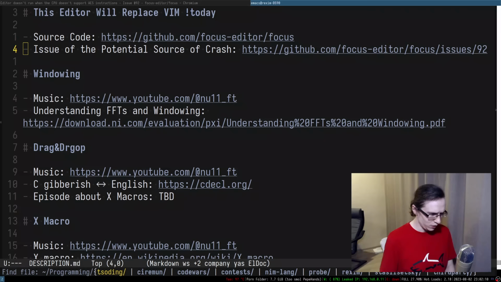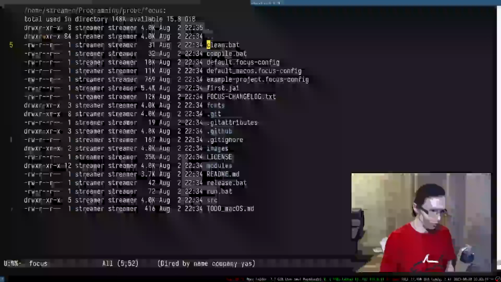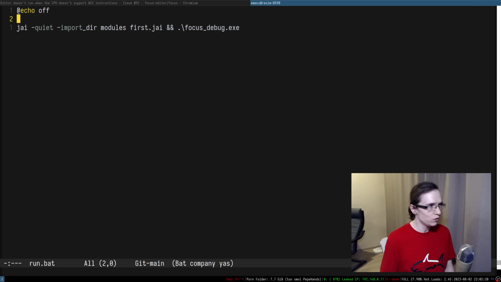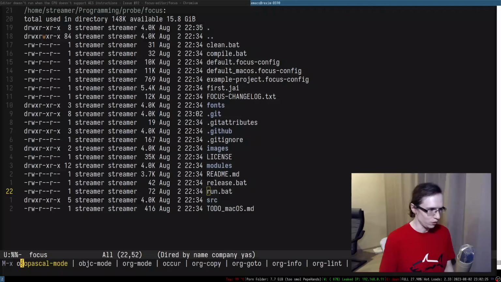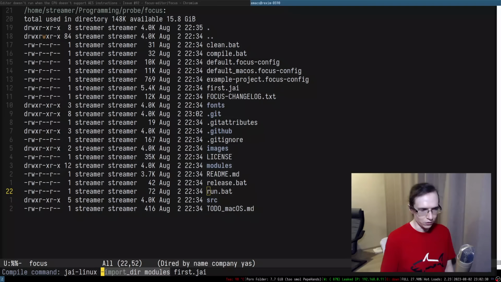So I think I already cloned it. Here it is, I already cloned it. Essentially, let's try to build this entire thing. I'm going to use this command line and run it super quick. I don't think it needs to be quiet. We do need the import dir, and let's just try to build it.